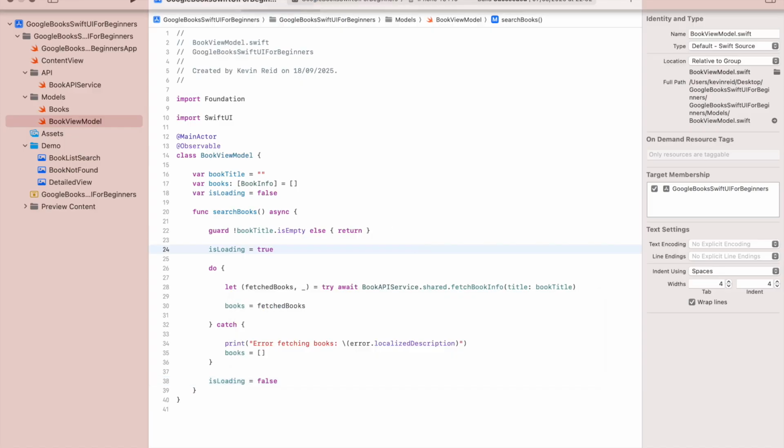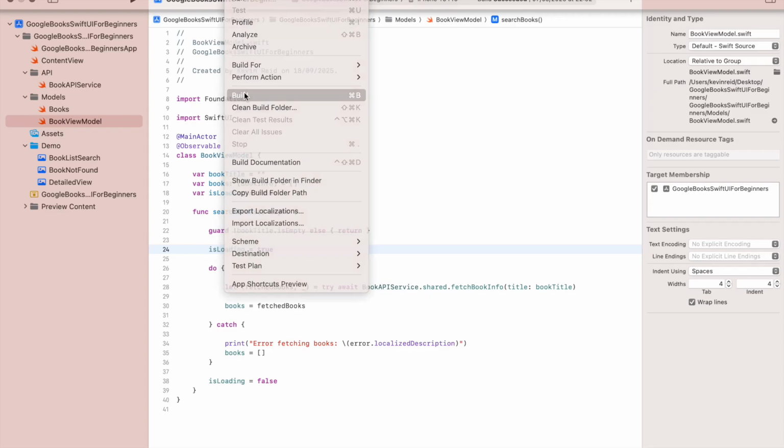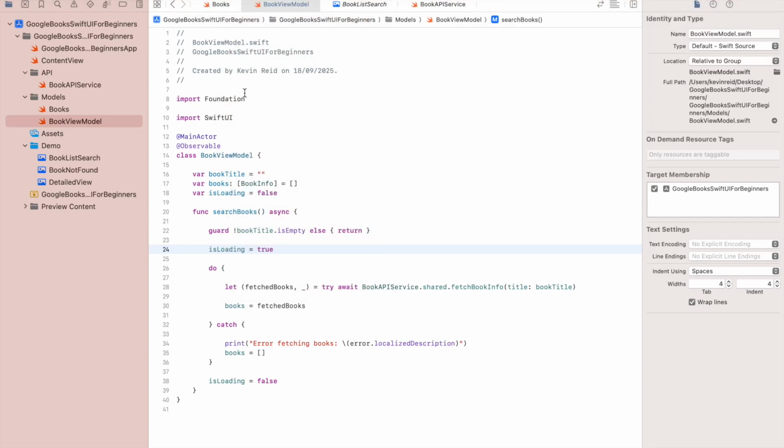I'll just compile it now. So what else do we need to do? The next file that we need to create is the book details view. And the purpose of this view is to show the detailed information about the selected book that the user clicks on within the list.